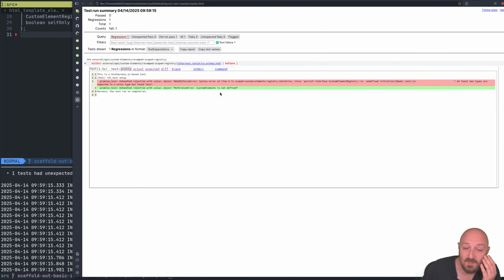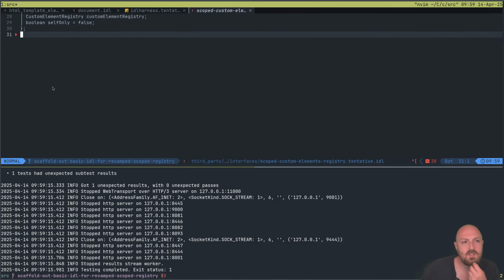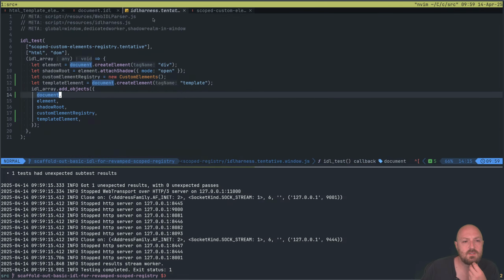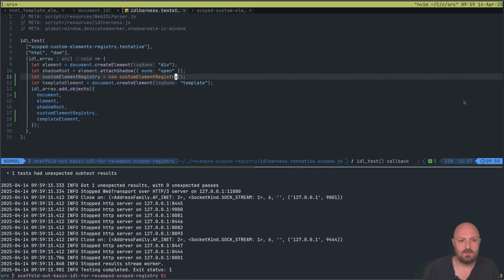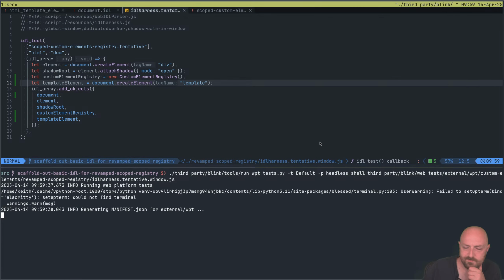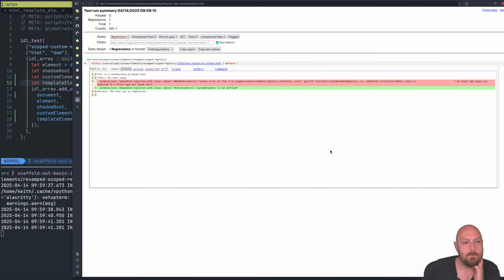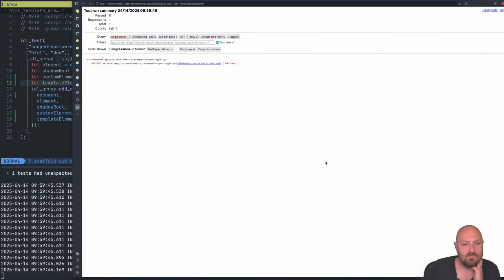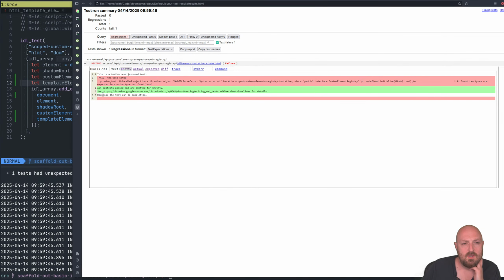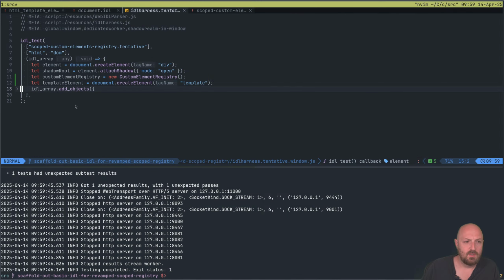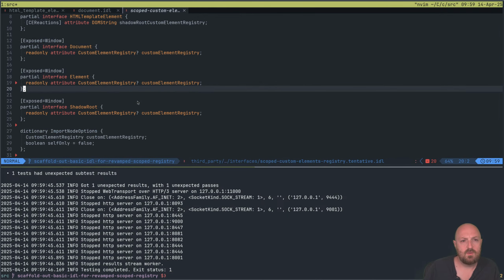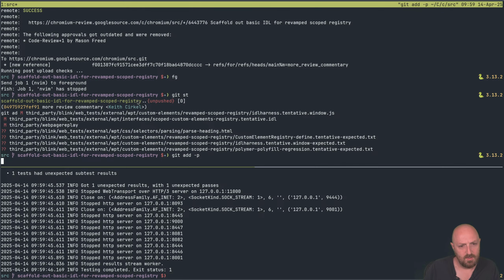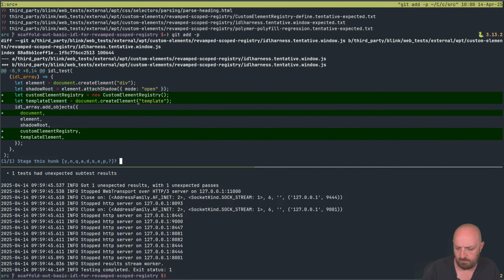Custom elements is not defined. Oh, because it's new custom element registry. Great. All tests ran to completion. That's what we want to see. So I think that's just good enough. I'm not going to be precious about that.